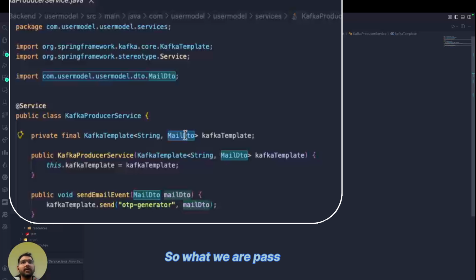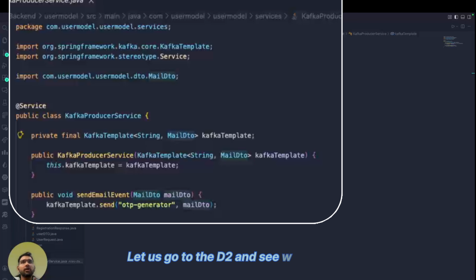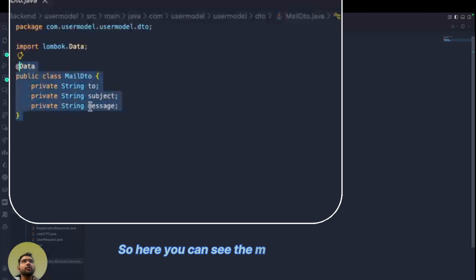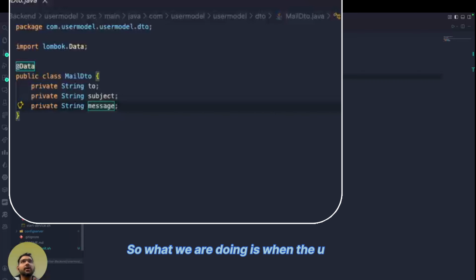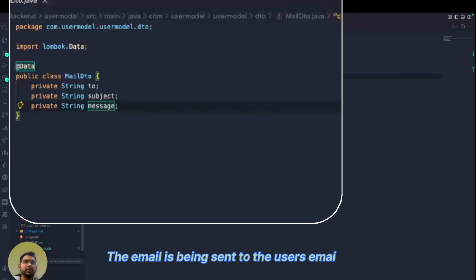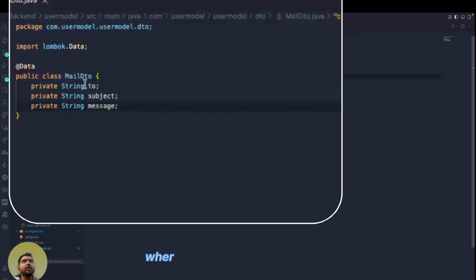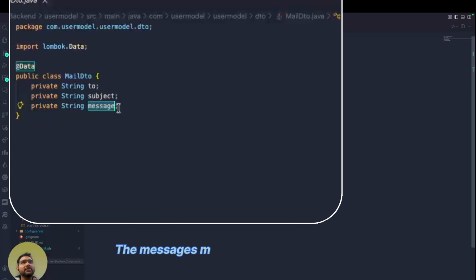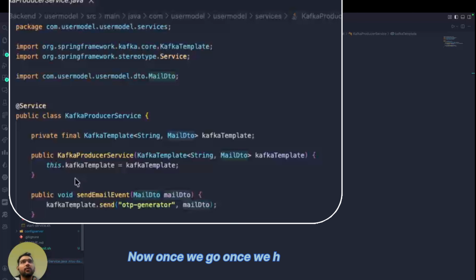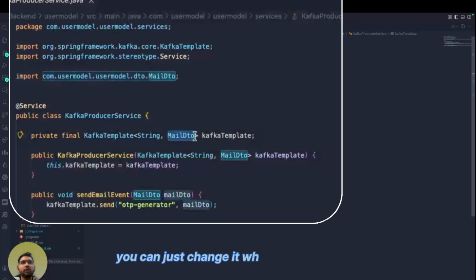So what are we passing here? Let us go to the DTO and see what MailDTO is. Here you can see the MailDTO has to, subject and message. So what we are doing is, when the user gets registered, an email is sent to the user's email address. We have created this mail object where we set where it is to be sent, what subject it should have, and what message it contains. The message contains the token key. Now once we have the MailDTO, you can change it to whatever type you want.